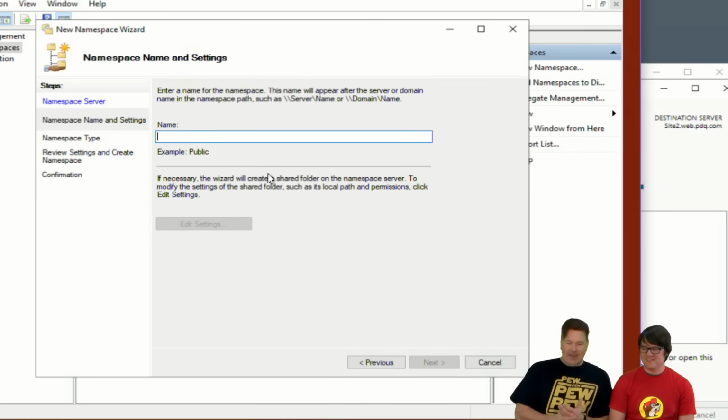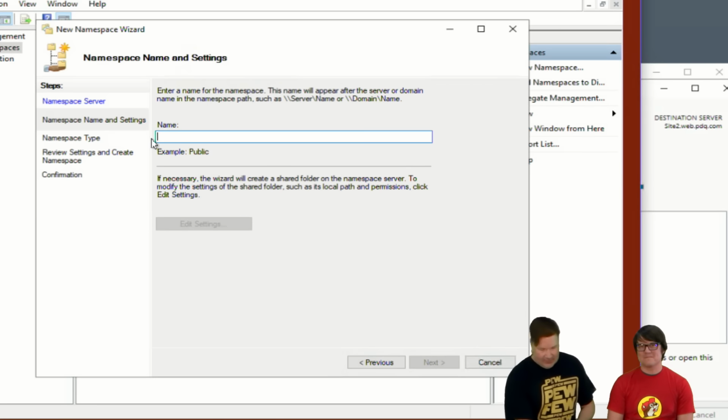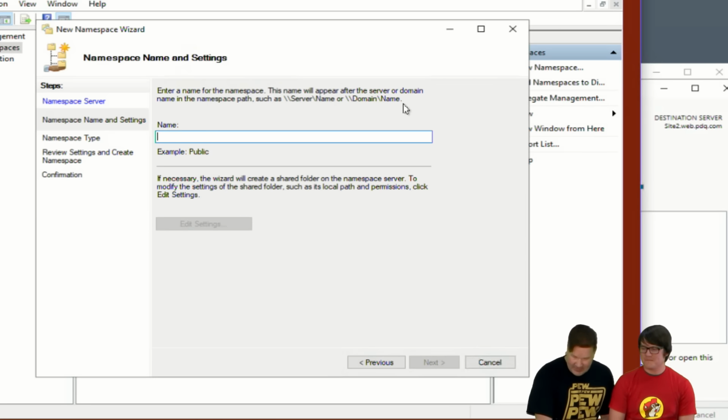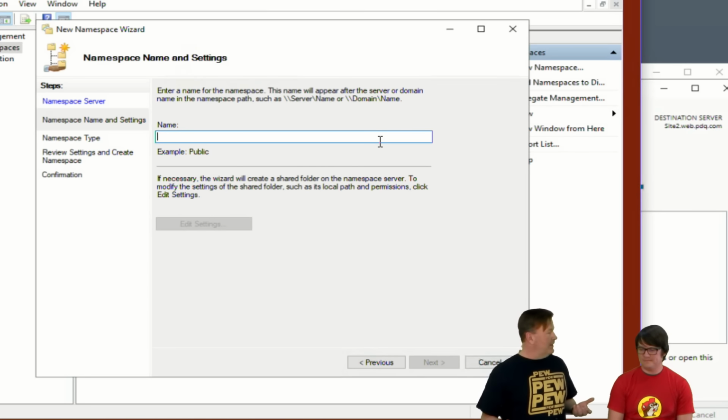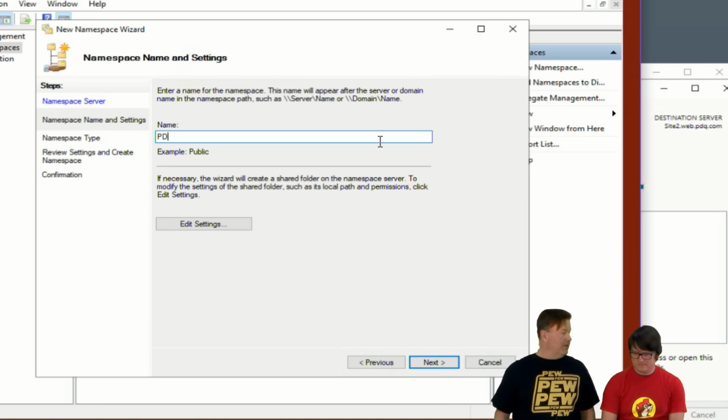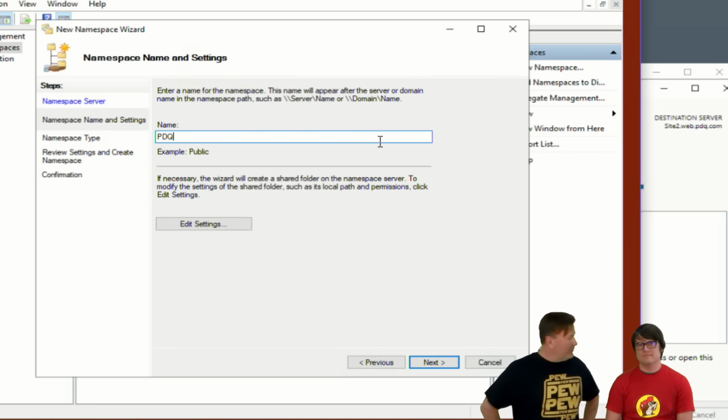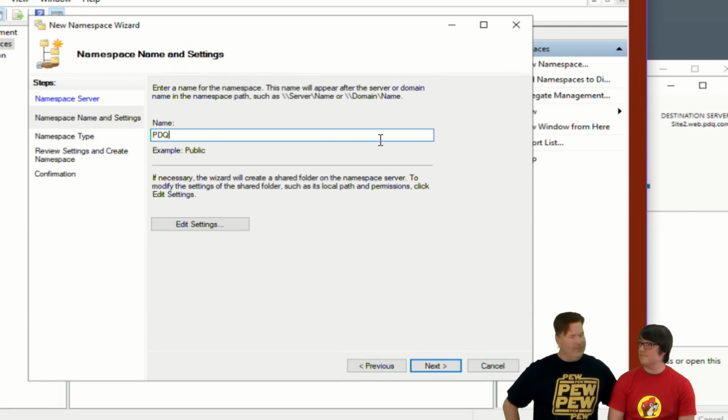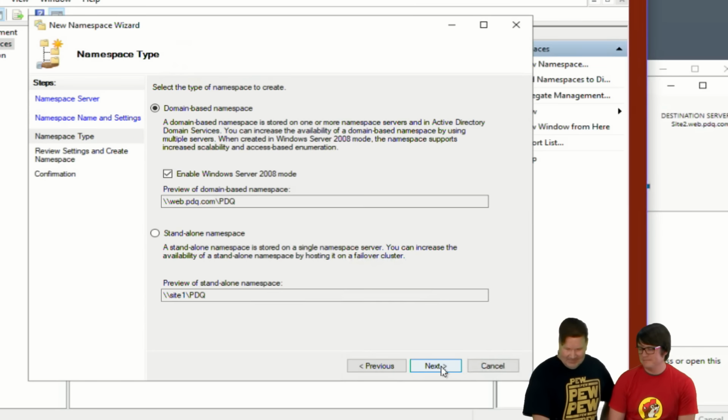Okay. Now you need to pick a name for this namespace. So you'll notice such as server name, domain name. So let's just call this namespace PDQ, just because we're going to self-promote ourselves. Something like that. Give it a next.